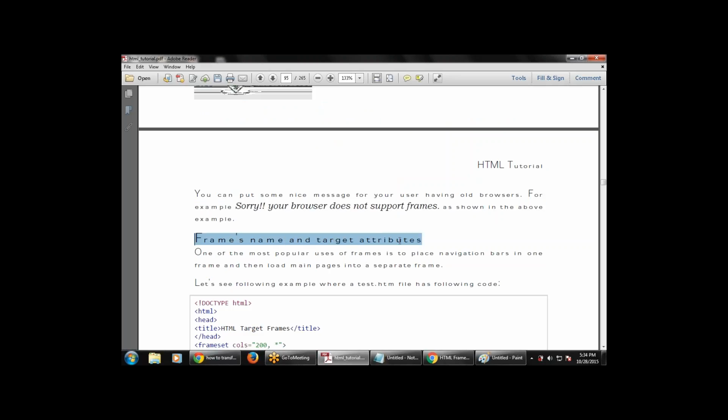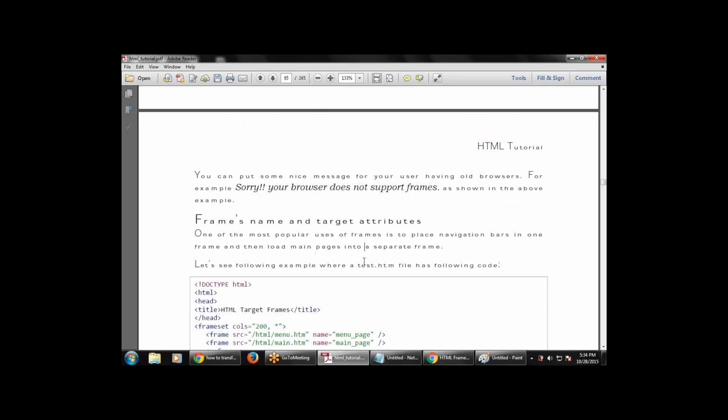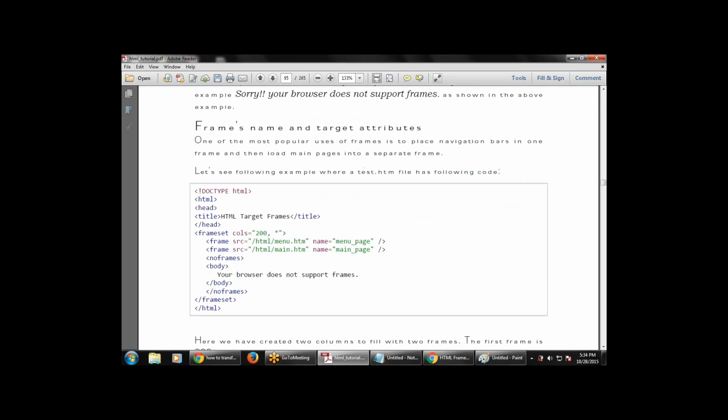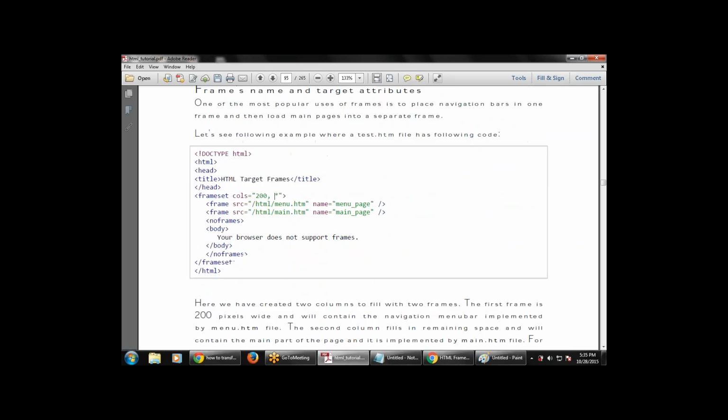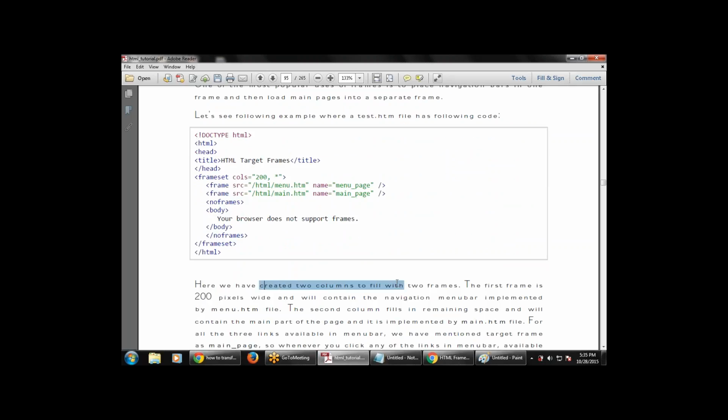That is the frame's name and the target attribute. One of the most popular uses of frames is to put navigation bars in one frame and then load the main content into a separate frame. This is one of the important points. Here the first column equals 200, and the remaining part is 500, because there are a total of 700 pixels available. So here we have created two columns to fill with two frames.